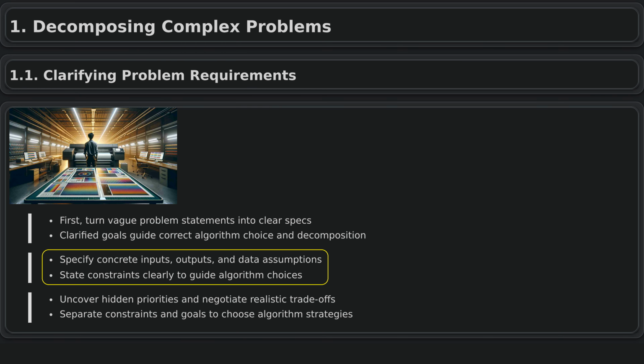When clarifying requirements for an algorithm, you need to define inputs, outputs, and constraints clearly. Identify what information is available, how it is represented, and what assumptions you can make about its size and reliability. For instance, in a navigation app, you must decide whether the road network is static or changes over time, and whether real-time updates are required.